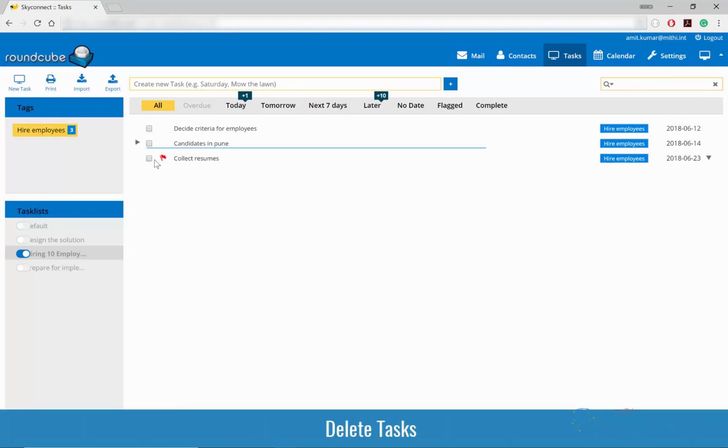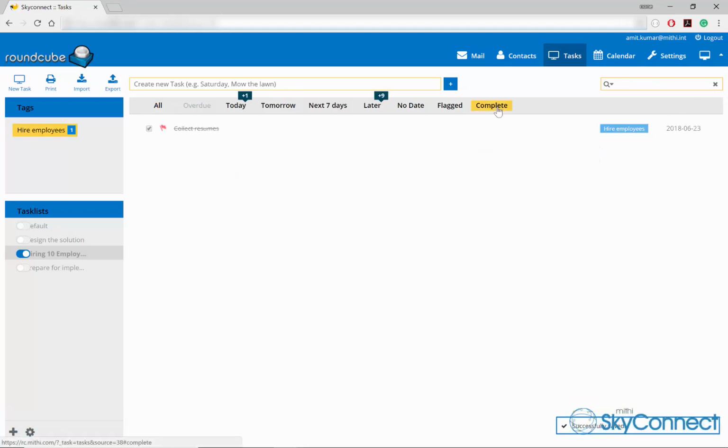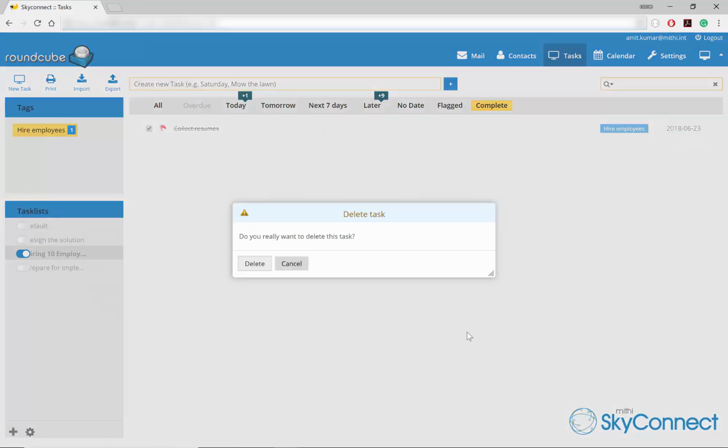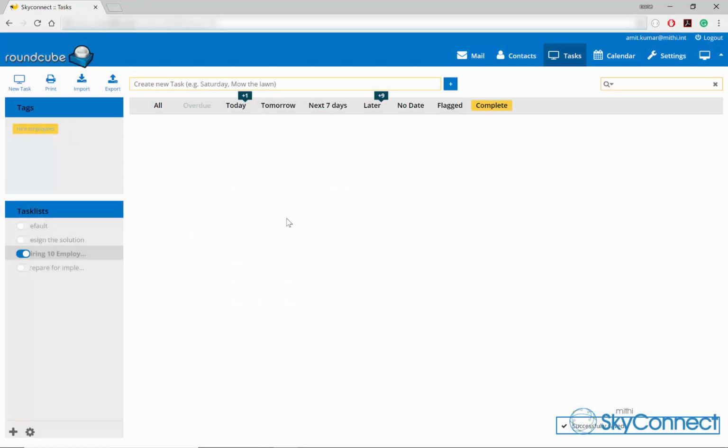Usually, finished tasks are marked as complete. Open the Options menu of a task from the arrow icon on the far right of the taskbar. Select Delete. Click Delete again in the confirmation dialog. This way, you improve your productivity by creating and managing tasks using SkyConnect.